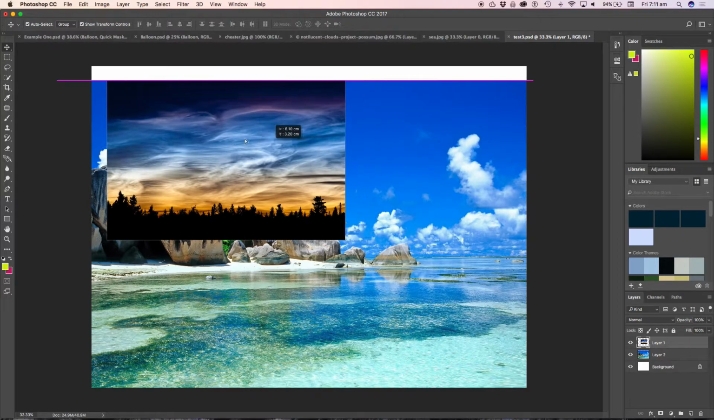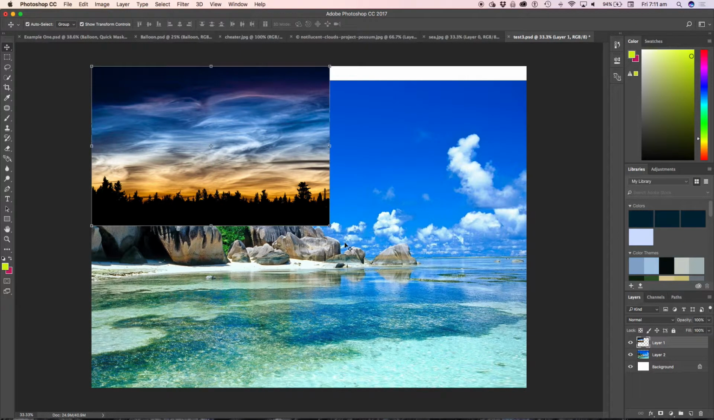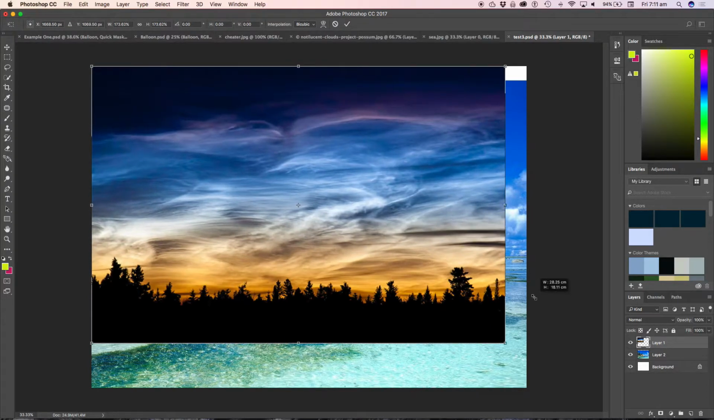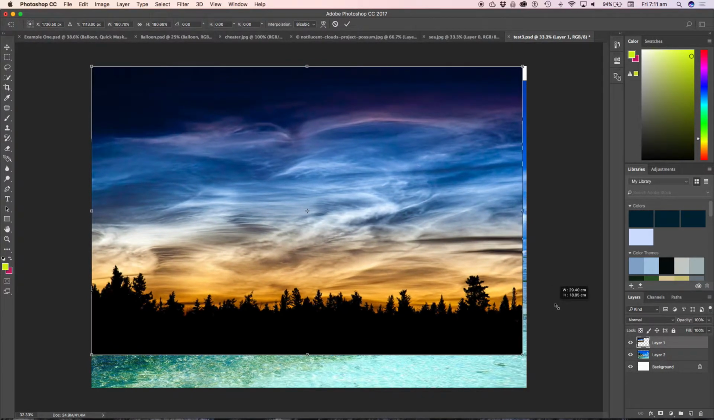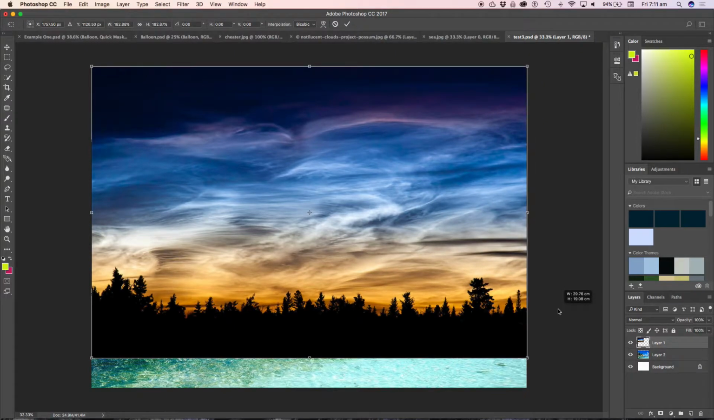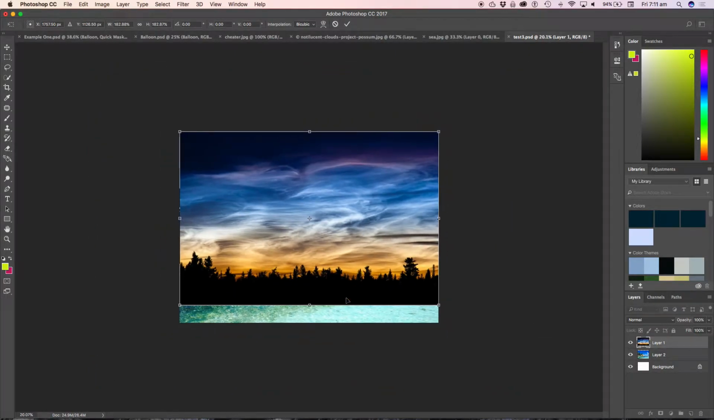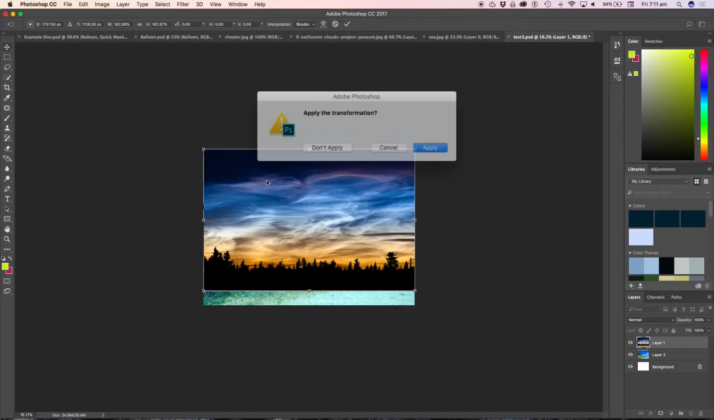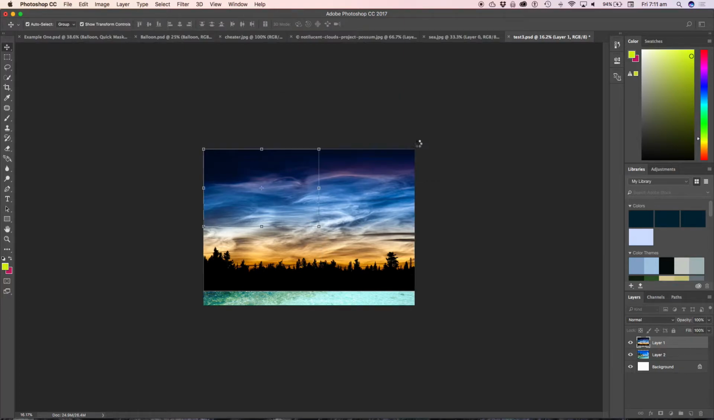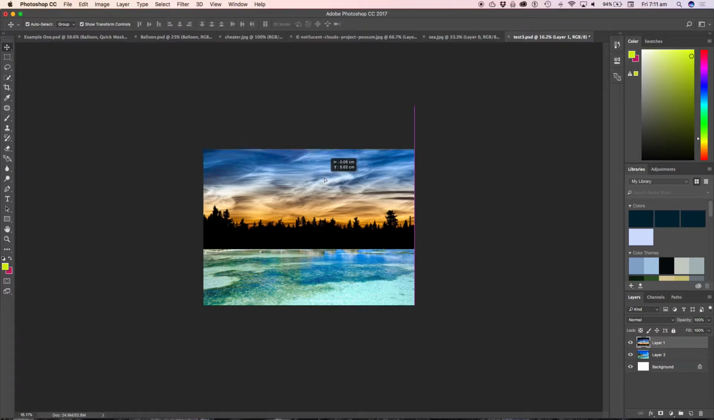So put it in the top right corner, hold down Shift, and start dragging it out. As you can see, it's different proportions, so I'm going to zoom out. Grab my move tool again. Apply. And I'm just going to whack it up here. Alright, so I've got two images.